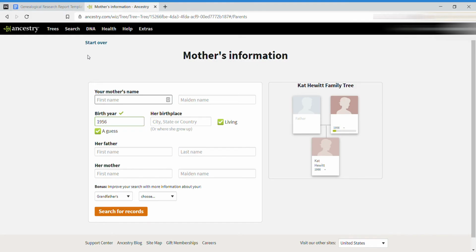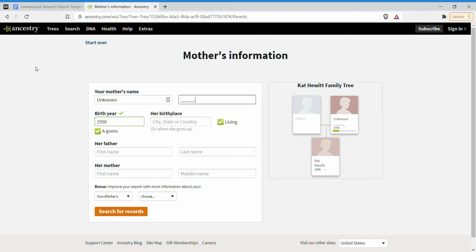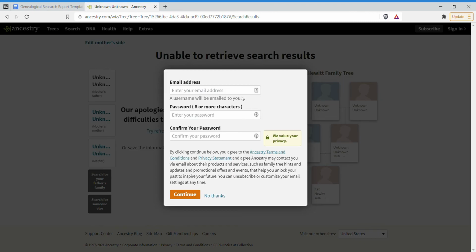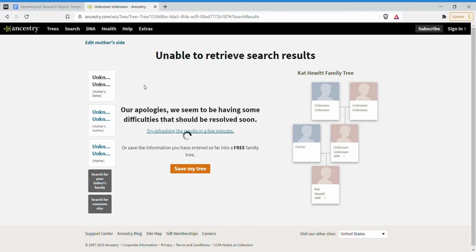So next you're going to come on a window and you're going to type in the information for your mother, her father, and her mother. Go ahead and fill in any of these that you know. For the maiden name, if you don't know it, do not add the married name, just add some dashes. If you're adopted, go ahead and put unknown in all the fields and click search for records. Then they're going to ask you to put in your email address if you haven't created an account yet, but assuming that you have, you're going to go ahead and click on Save My Tree.